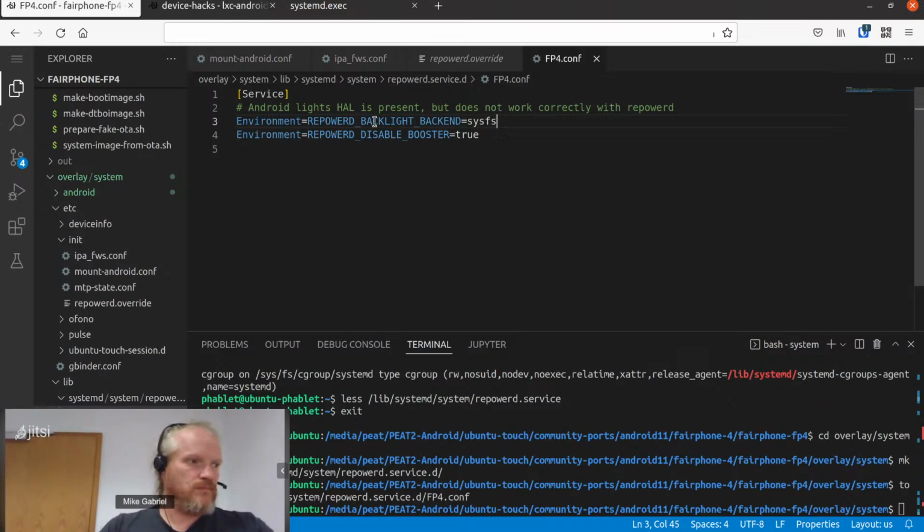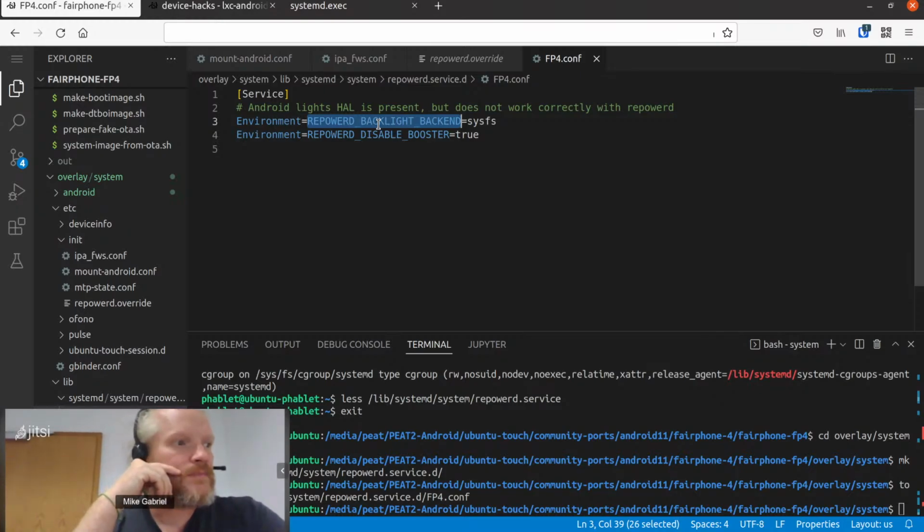I'm not sure if this thing is Android 9 specific code or not, because repowerd actually has multiple branches. Android 9 has its own branch with some Android 9 specific code, and so I'm not sure if this is how it works. But we'll keep it for now and we'll look for it later.